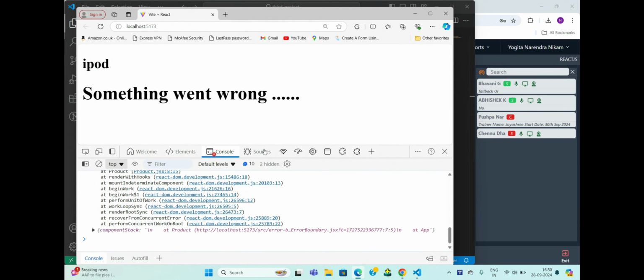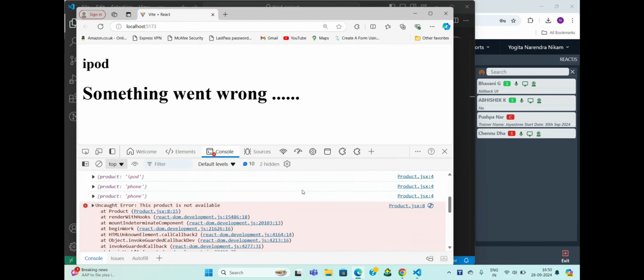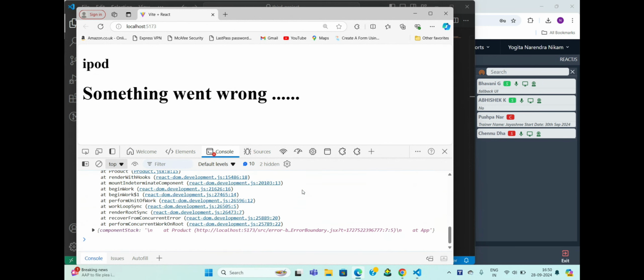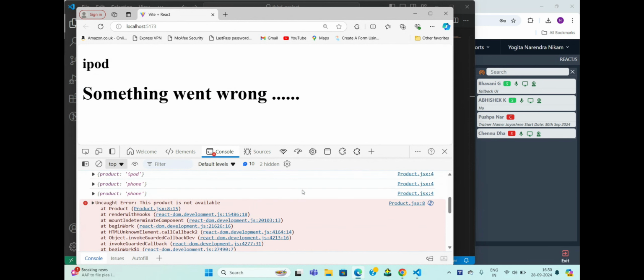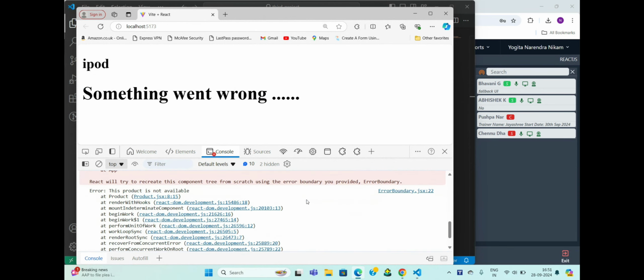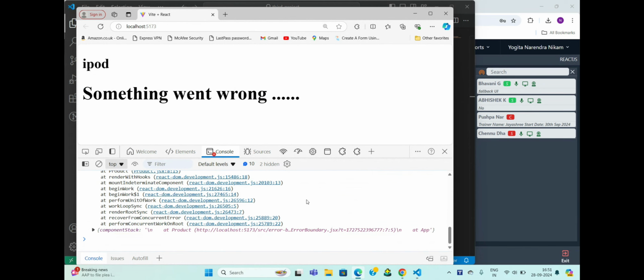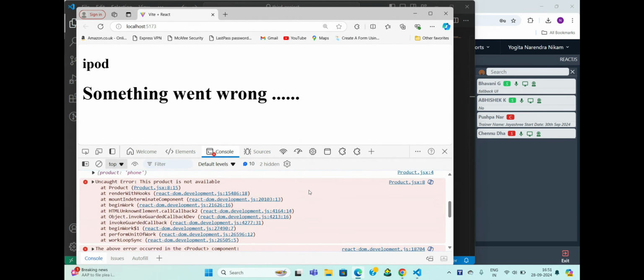Now you might be thinking, ma'am, we are handling the error, it is fine. So then why are we getting the error in console? Still, why are we getting the error? Because we are in development phase. Whenever a developer is developing an application, it is important for the developer to keep on checking the errors. So that is why even though you have solved the error, you will be able to see the error here. Why? Because you are in development phase.